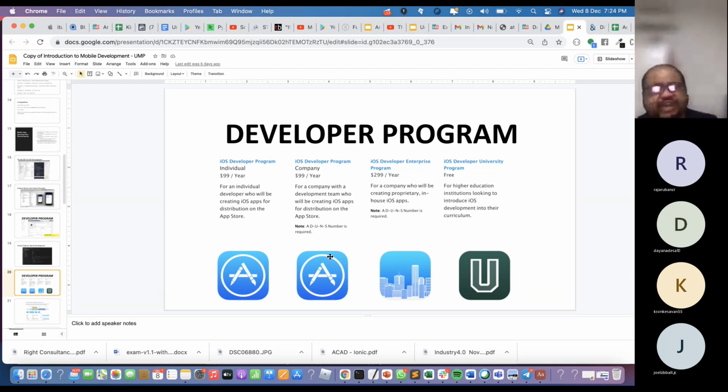All right. So let's say that you're working with a client. That client wants the app to be distributed under their company. So you need to know that the client needs to have this DNS number, and then you need to register them into a company program. All right. And then there's another program.